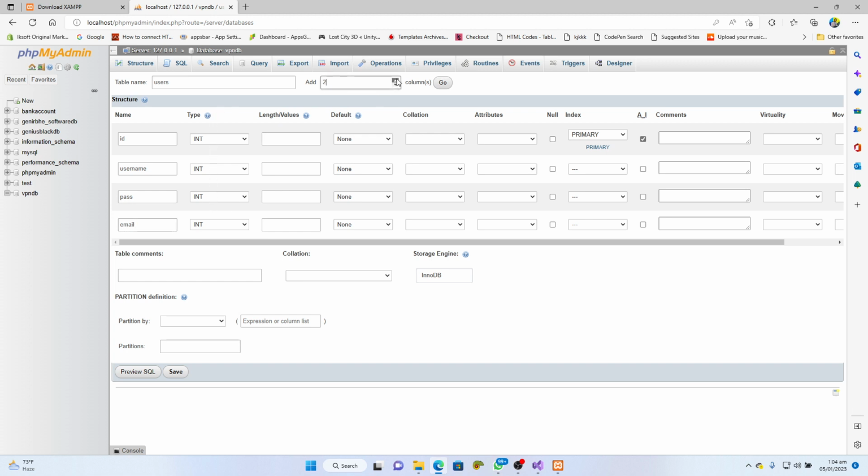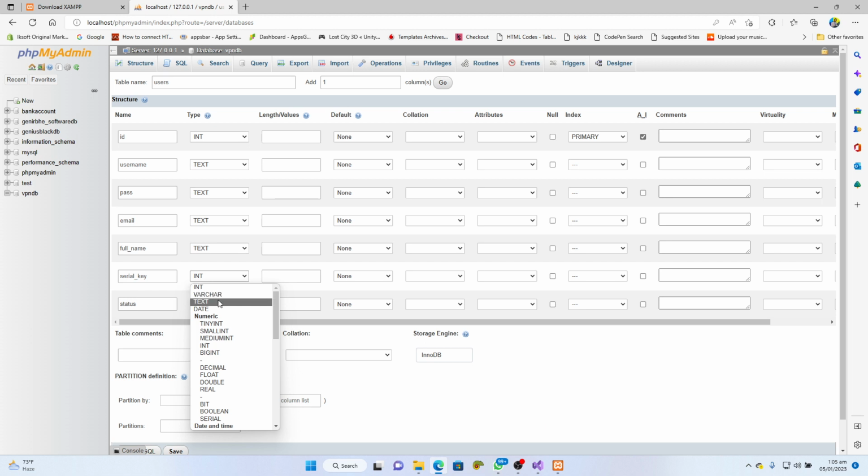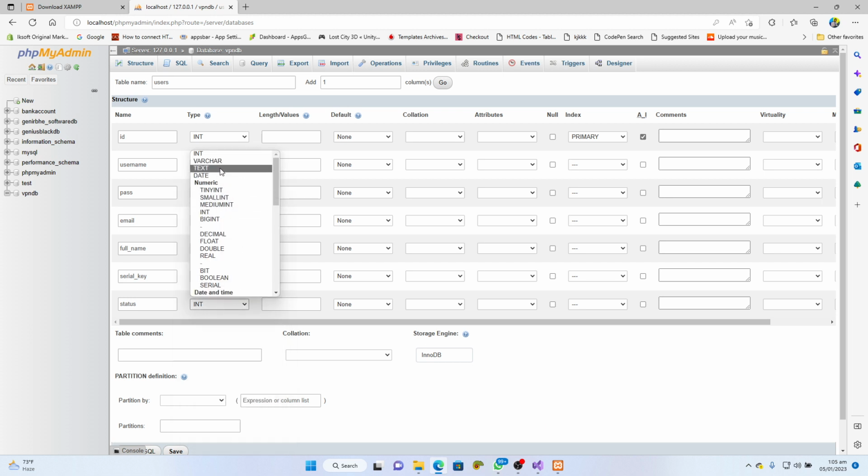Then I add maybe 2 additional columns, or maybe 3. Then I say full name. Then I choose to use maybe serial key, because I will be keeping the serial key. So I'm just going to say serial key. Then I'm just going to say status, right? So all of these are going to be varchar. This one I would like to use text, because some people are going to keep a long text. So I'm just going to keep all these as text just like that here.